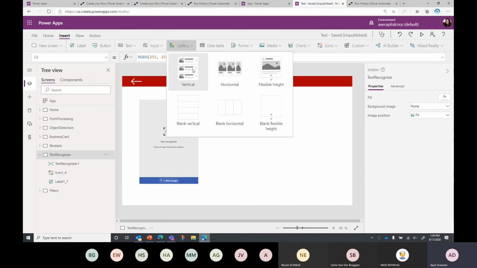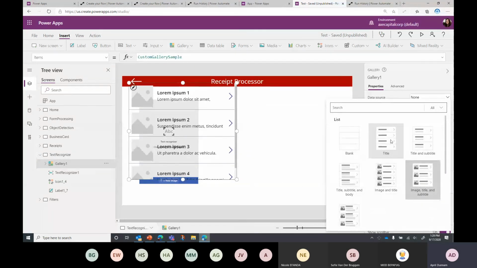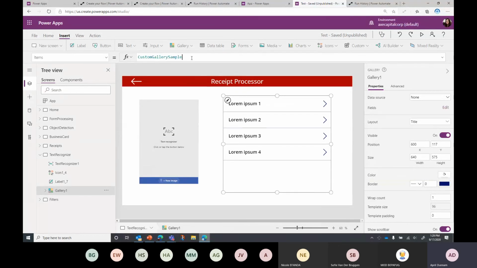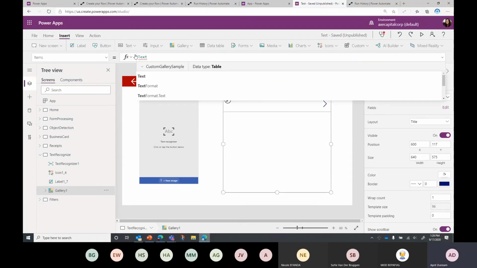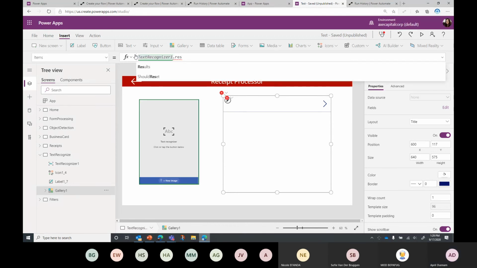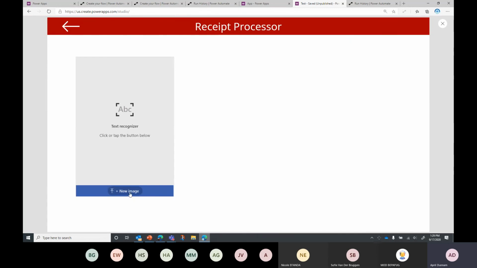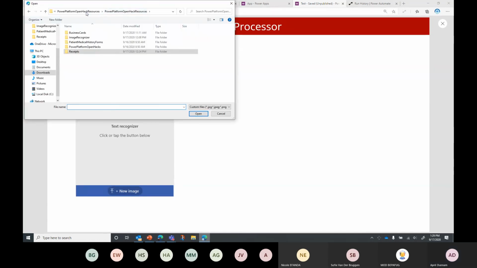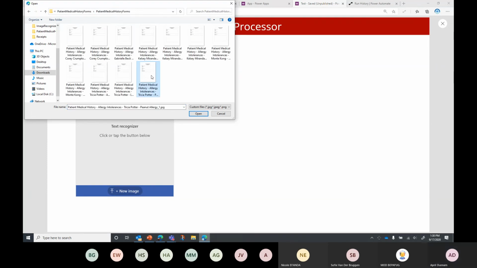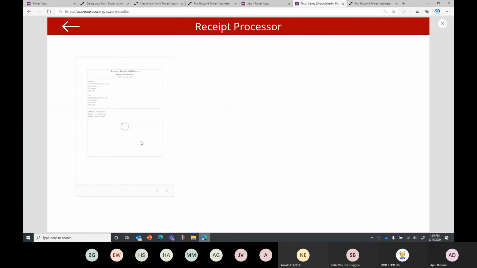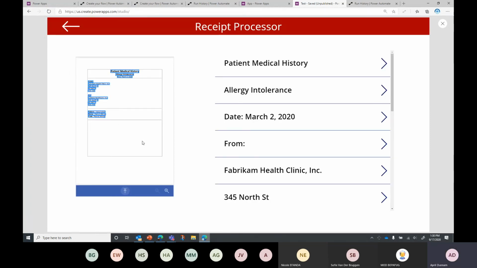So maybe the easiest way to do that would be a gallery, just because, like I said, it's going to get those lines of text. Text recognizer 1 dot results dot text. Okay, so to test this out, we'll go to new image and let's try this. So this is just a patient medical history form, which I'll use here in a second to show how we can use this for the forms processing capability as well. But you see how this works for the text recognition.